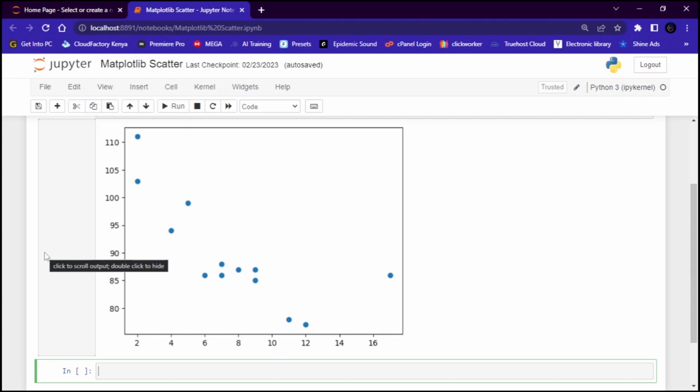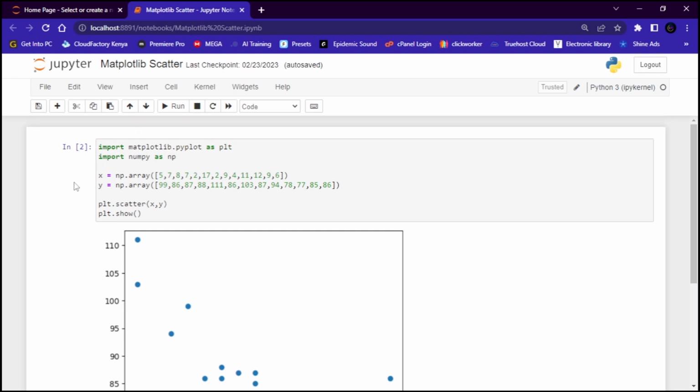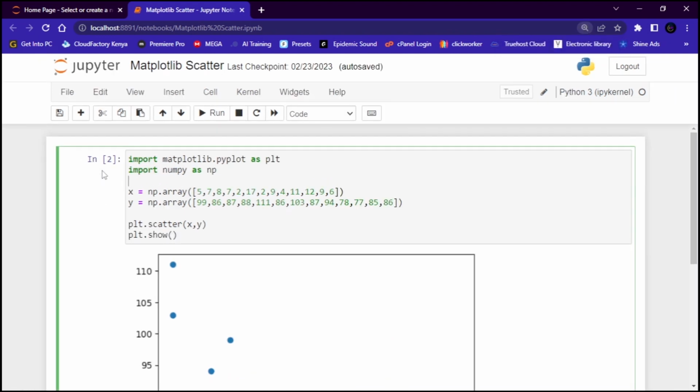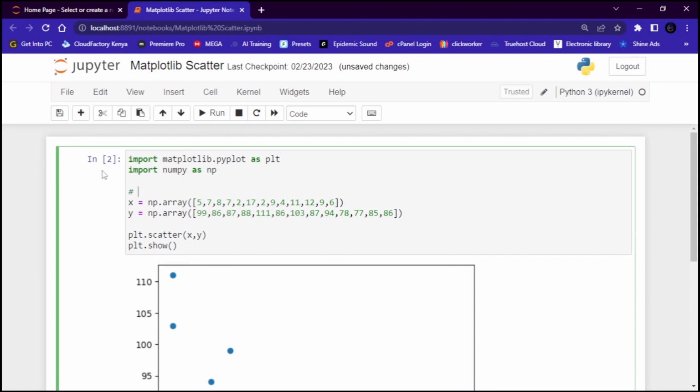let me add in a comment here. First of all, let me zoom in a bit for you to see what I'm doing here, and then let me add in a comment. Let me say this is day one, the age and speed of 13 cars.